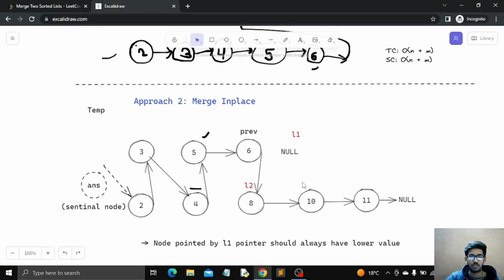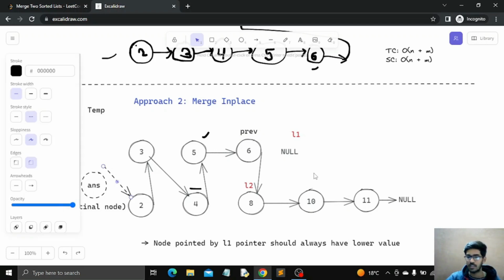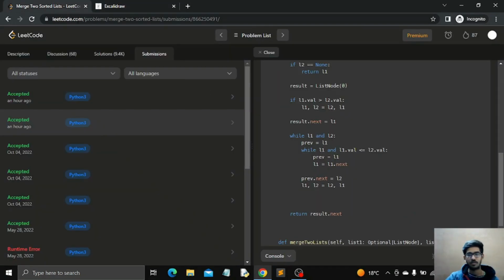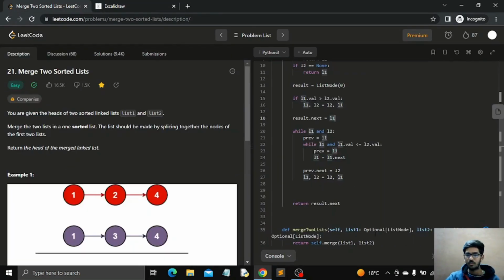Okay, so I hope this approach was clear. It is also a very simple approach. It seems to be a little bit complicated, but it is very easy to code. So now let us see the code for this approach. We'll be given the heads of the two sorted linked lists, and here we are returning what we get back from our merge function.